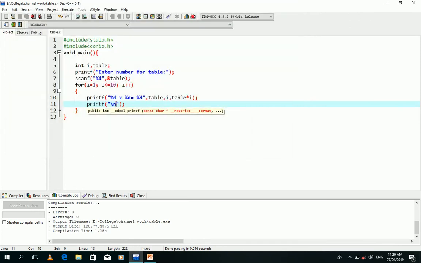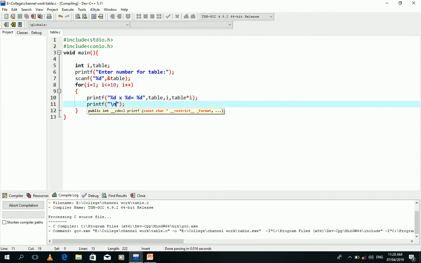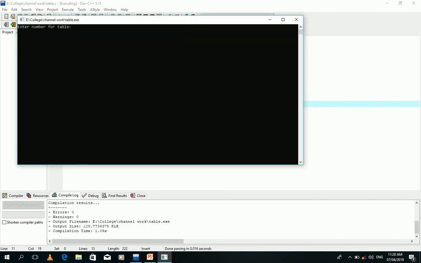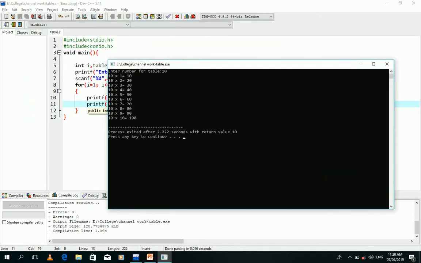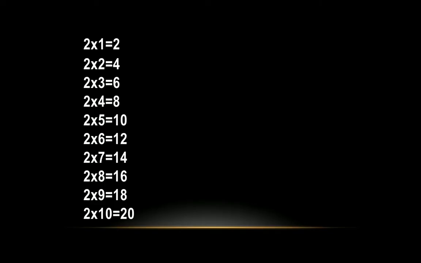Look at the screen. I recompile this program by pressing the F11 key. Now I enter 10. Look at the screen. This is the required result of our program. Okay friends, this is the final output of our program by using the C program.